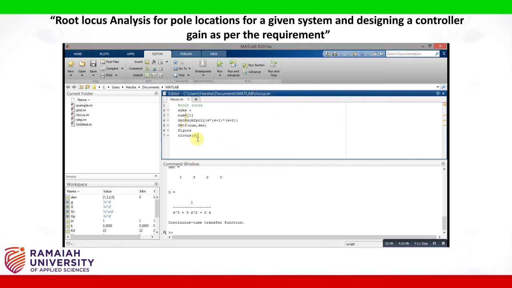Now this is the transfer function for open loop. Let me write a closed loop transfer function. To do that, let me include a gain factor called k. I'll take the gain factor as 1 initially, and also a feedback factor h, which is also 1. The gain factor and the feedback factor.